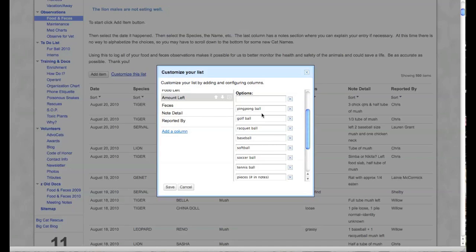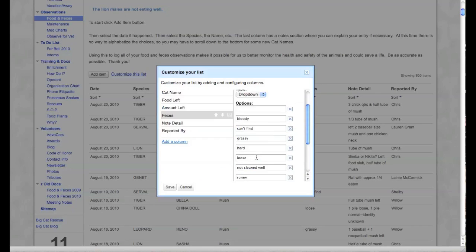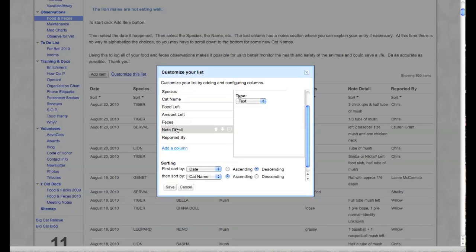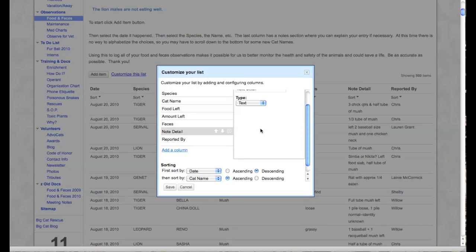We have a system by where we can say there was a ping pong ball size or a golf ball size or a racquetball size, rather than everybody using their own interpretation of what was a lot or what wasn't a lot. Under feces, we have all of the different descriptions that we typically would see. And the note detail is where they can add a text field that tells more details. There's also a field where they report by, so that means that they would fill in their name here.